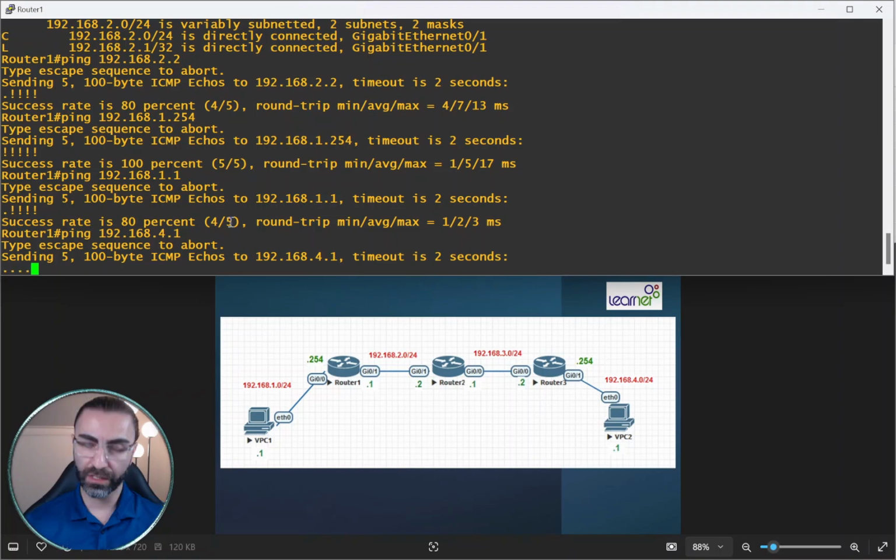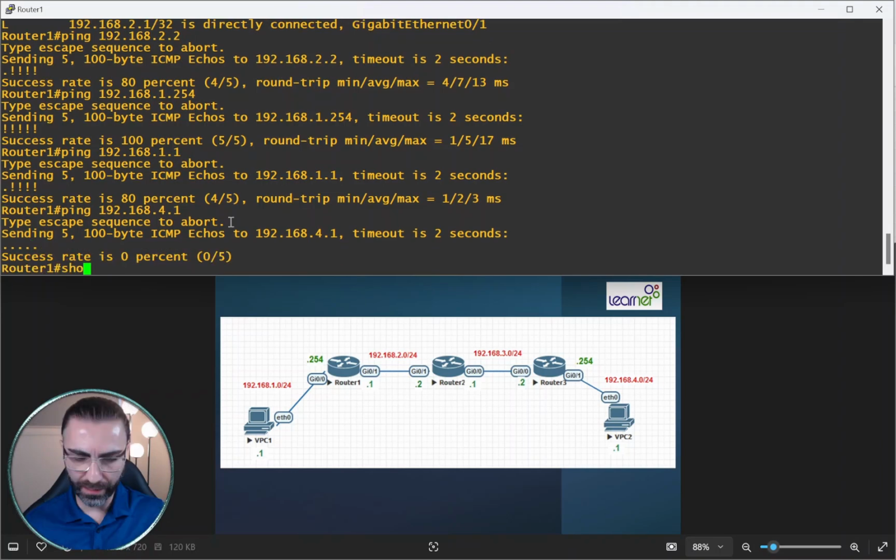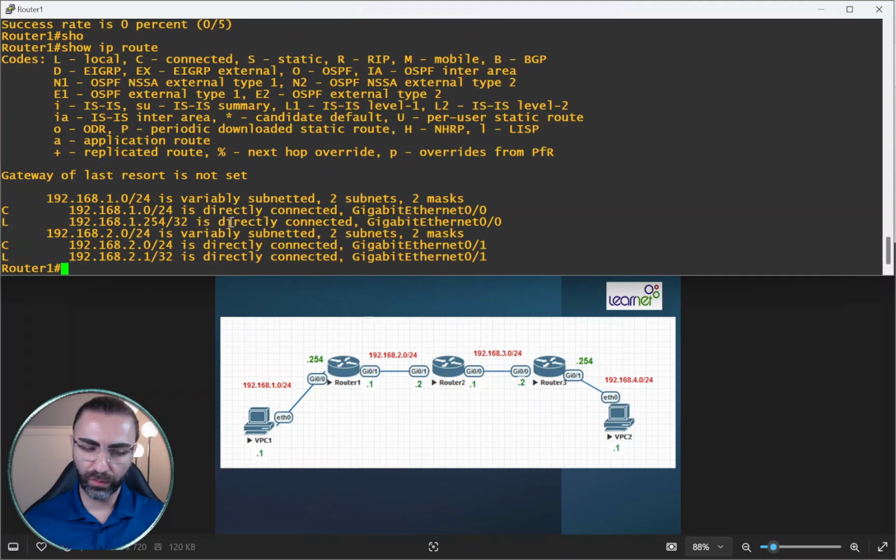It's impossible. Why? Because simply I don't have any route that can help me to reach that specific subnet. My router only knows about 192.168.1.0 and 2.0, and that's it. So 192.168.4.something is not in the routing table, so the router cannot route the traffic destined to that subnet.